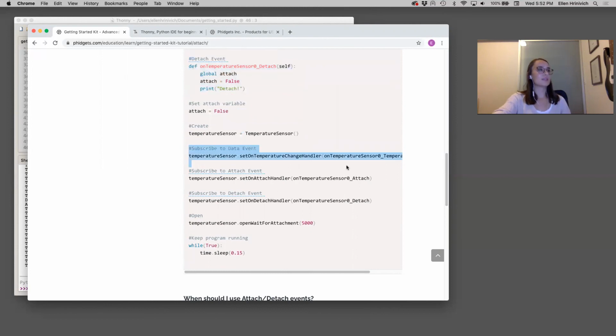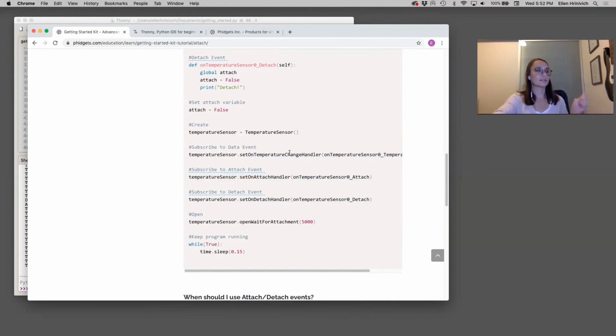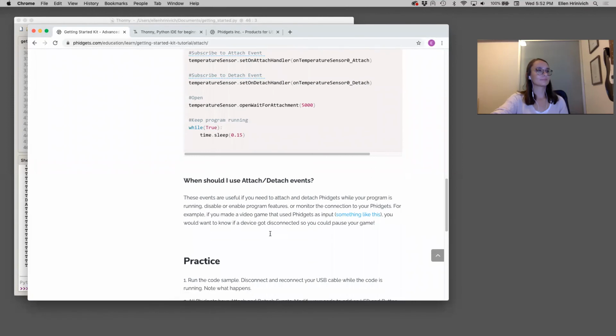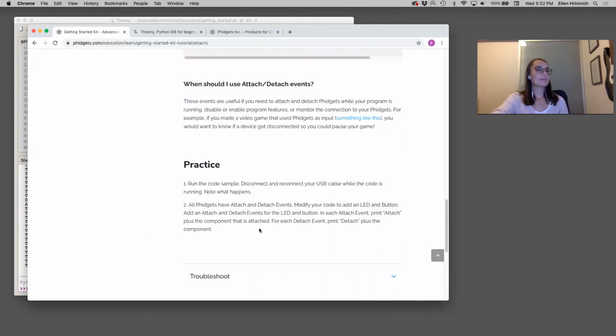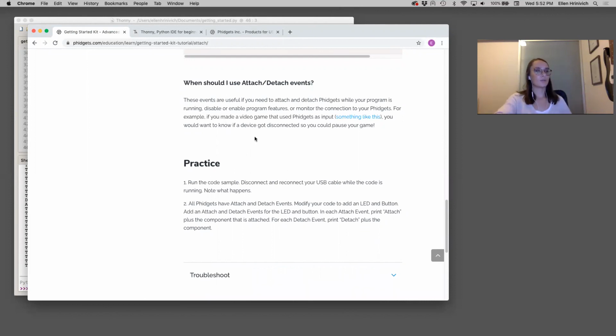And we have to subscribe to each of these three events after we create our temperature sensor here. So we subscribe to a data event, an attach event, and a detach event. Then we open our fidget and keep our program running. Again, we have some use cases of when you would use or not use an attach and detach event, and some practice questions to see what happens when we plug and unplug and change different elements in our program.